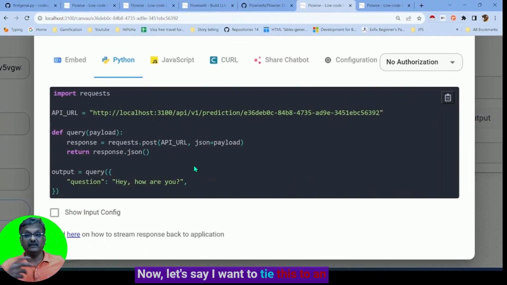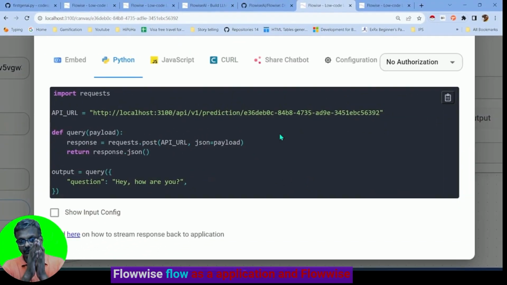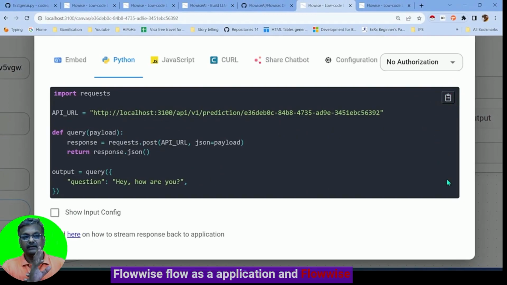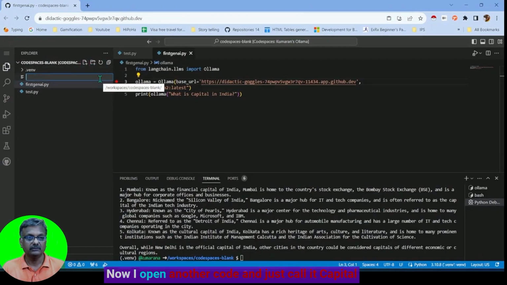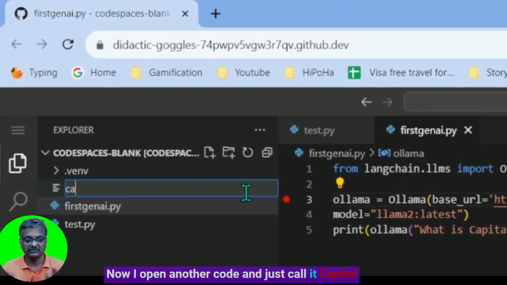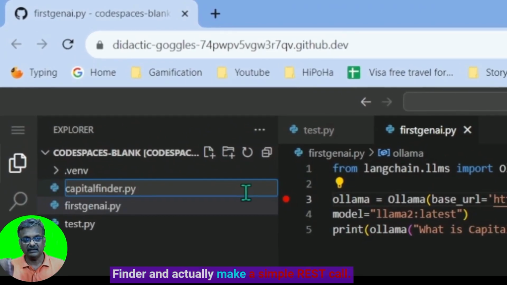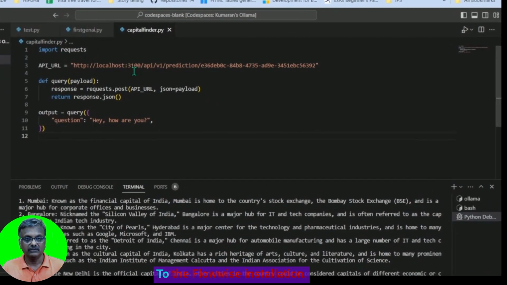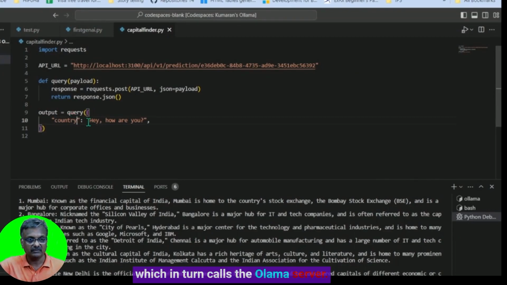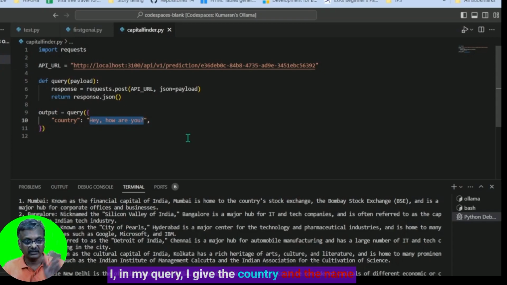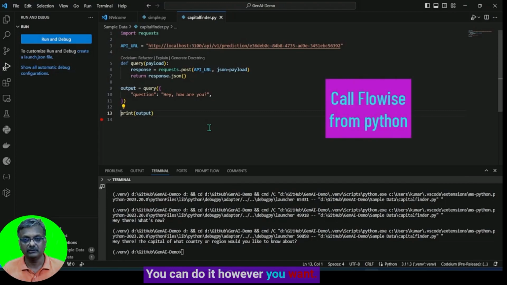Now let's say I want to tie this to an application where I'm trying to use the Flowwise flow as an application, and Flowwise gives an API which I can just copy paste. Now I open another code file and just call it capital finder and actually make a simple REST call to the Flowwise installation. So I'm actually calling Flowwise, which in turn calls the Ollama server. In my query, I give the country and the name. Because it's an app, obviously I'm hard coding it. You can do it however you want.